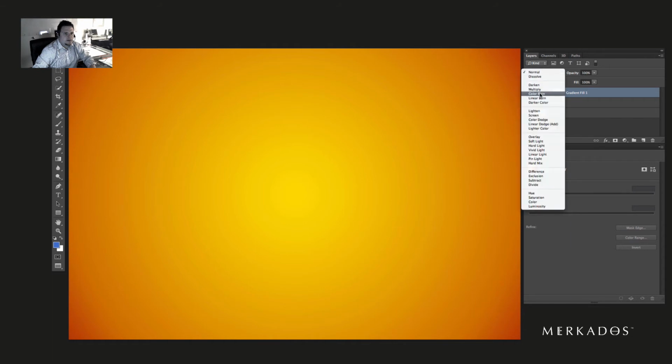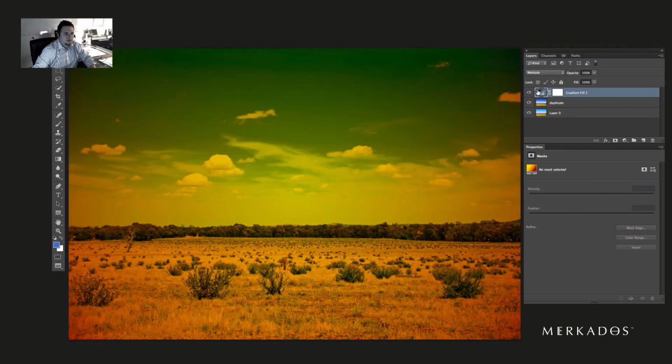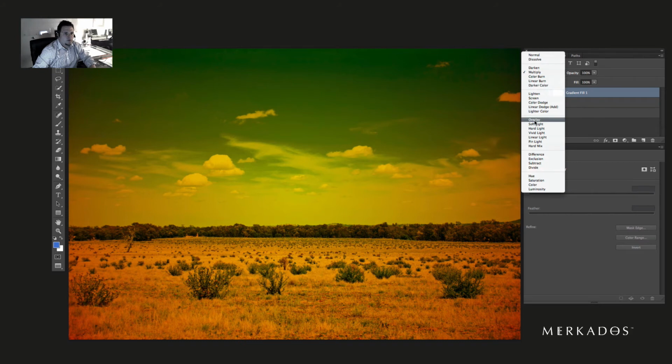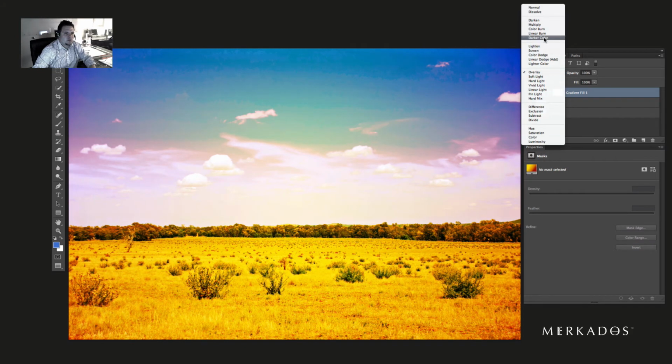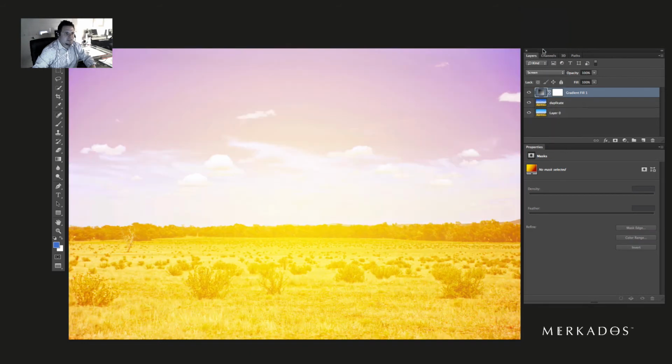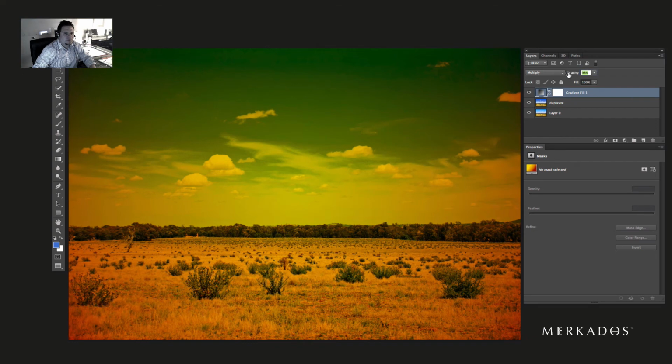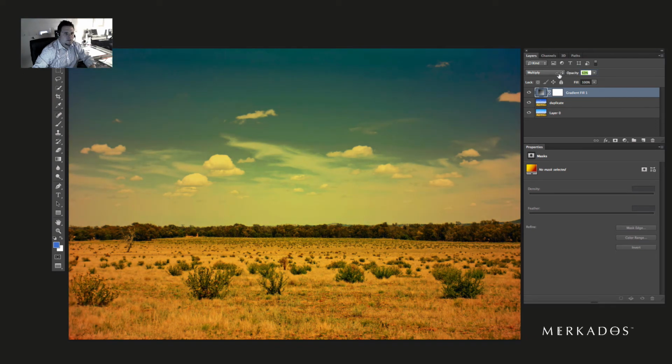Alright, and now I'm going to change this to multiply or to overlay, and I can play around with my blending modes to see what's the best effect for me. I'm going to leave it at multiply here, but adjust the opacity as well so that it's kind of in the middle there. And then finally what I'm going to do is add my vignette effect.